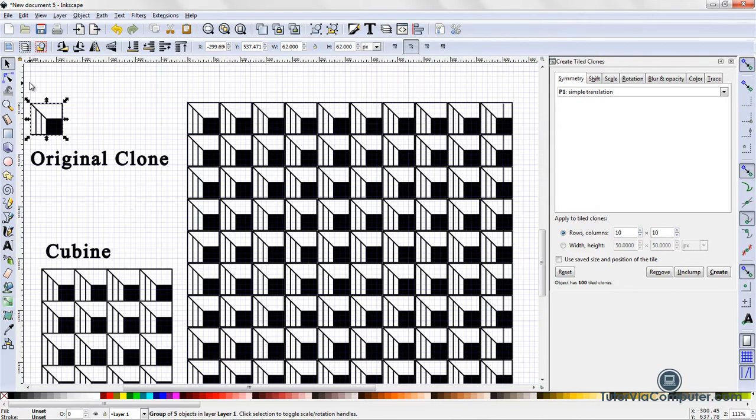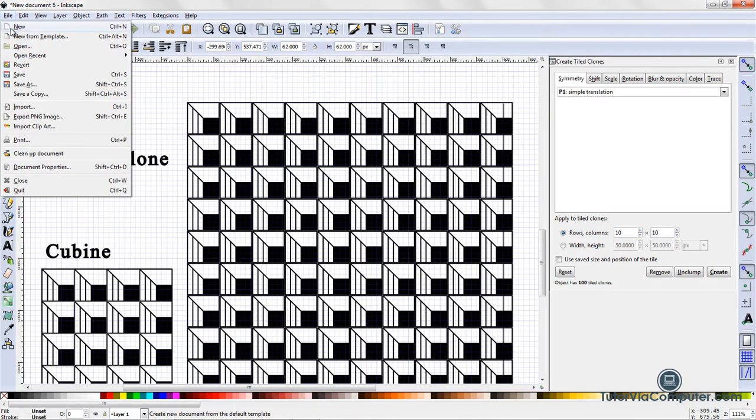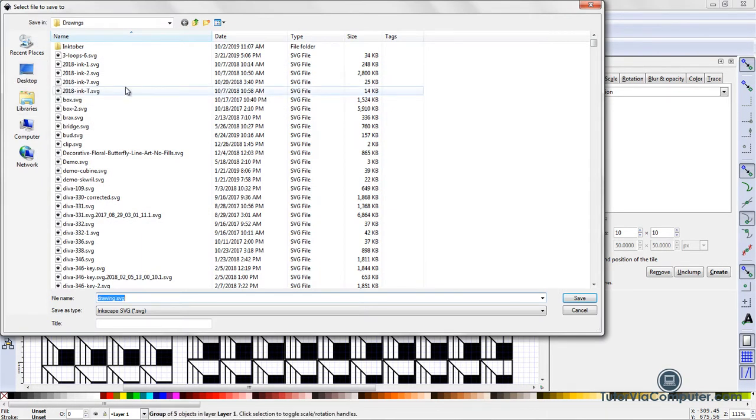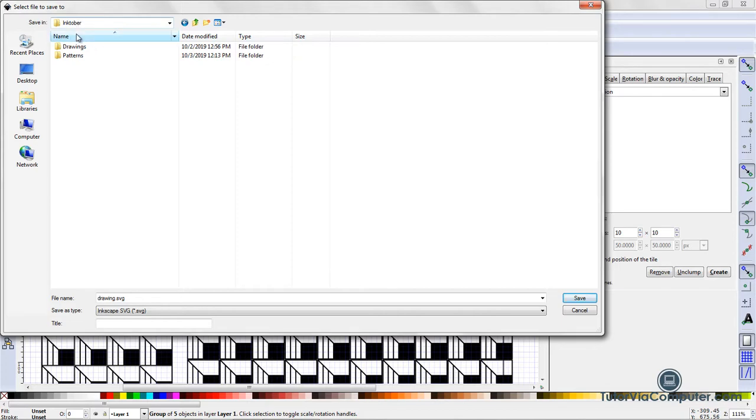So what I'm going to do is click here, click File, and then click Save. That opens up my Save dialog box. I'm going to click Inktober because I created this folder called Inktober for all of my Inktober endeavors. I'm then going to click the Patterns folder. I'm going to name the pattern Cubine. So whenever I'm looking for the Cubine pattern, I can find it. Inkscape automatically puts an SVG extension on that file name, and that's the extension I want.